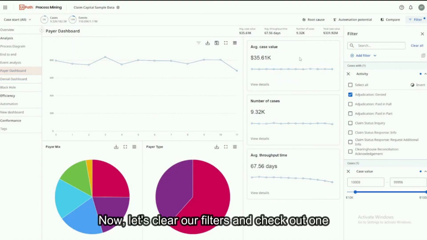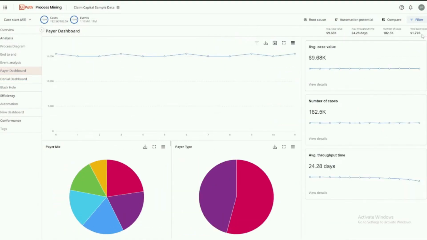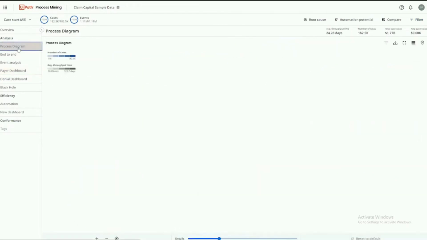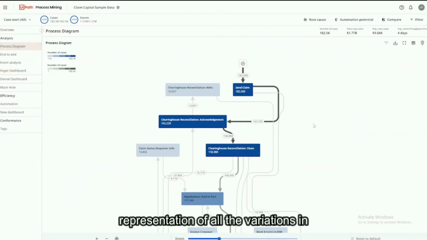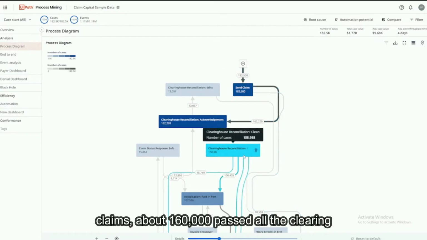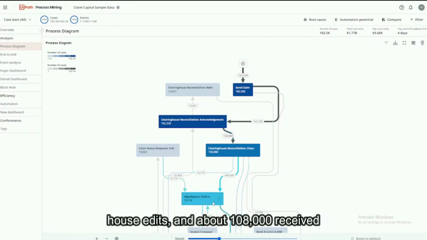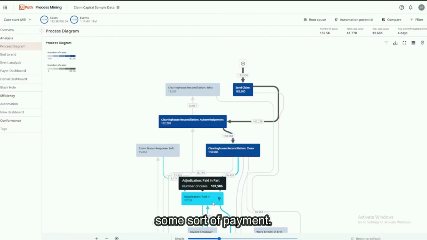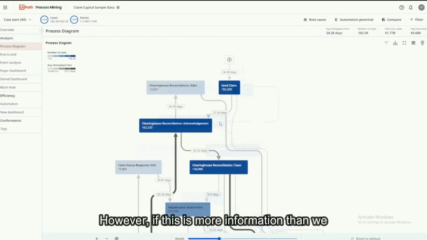Now, let's clear our filters and check out one of the key components of process mining, the process diagram. The process diagram is a visual representation of all the variations in your case's processes. In other words, it visualizes every path a claim goes down. This data is configurable, but we're currently showing the quantity of cases per event. So we can see we sent 182,000 claims, about 160,000 passed all the clearinghouse edits, and about 108,000 received some sort of payment.